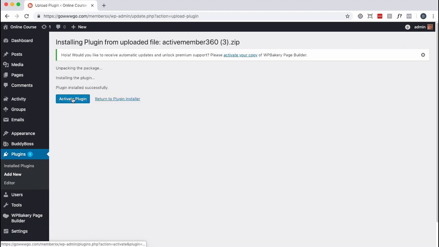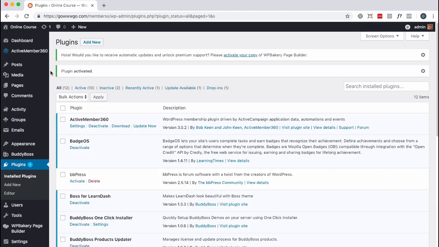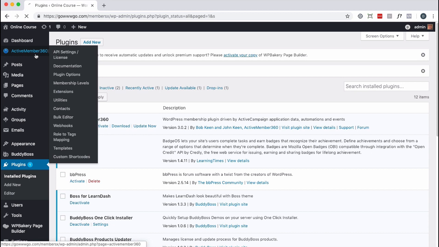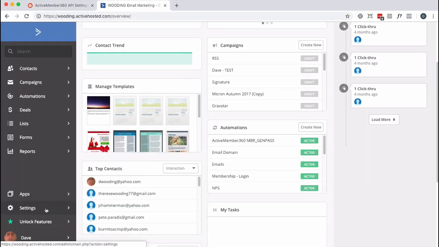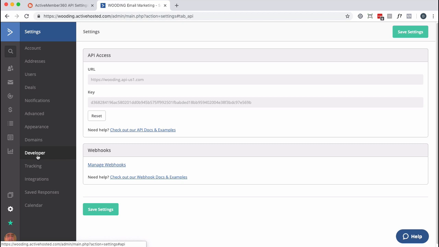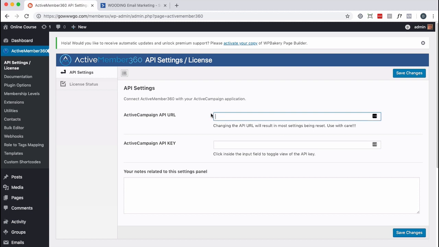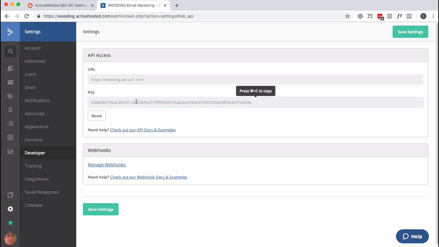Click on Activate Plugin. Now click on ActiveMember360. Now you want to provide your ActiveCampaign API URL and API key, which you probably saved off from a previous step, but just in case, let's log into ActiveCampaign. And then scroll down to Settings, Developer. There's your API access URL. Copy that back into Word. Paste in the API URL. Back in ActiveCampaign, you will copy the key.